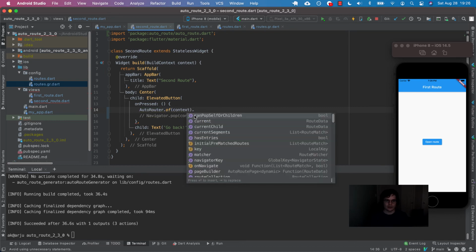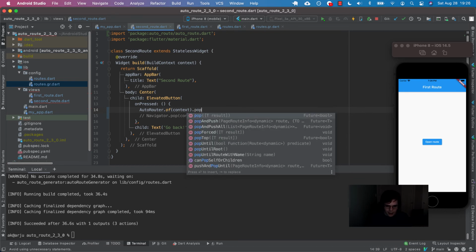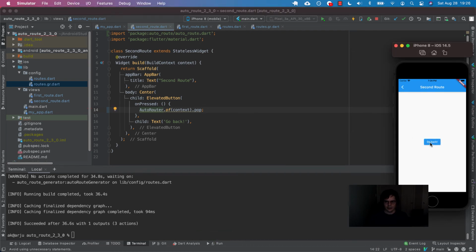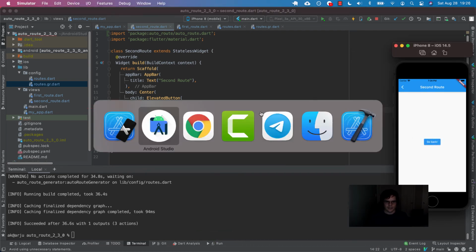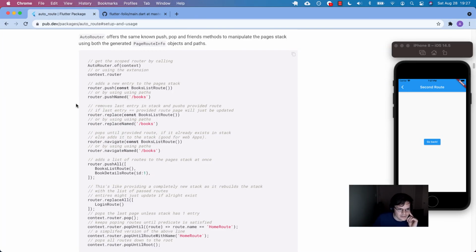All right, so we want to essentially pop the same way, I believe. Does it have pop? It looks like it does. Can I do that? Doesn't like something about it. Come on. Unnecessary statements. I don't know. I'm going to save that. Open route. Go back. So the go back is broken. Let's see what the documentation says. Do they have an example to pop?